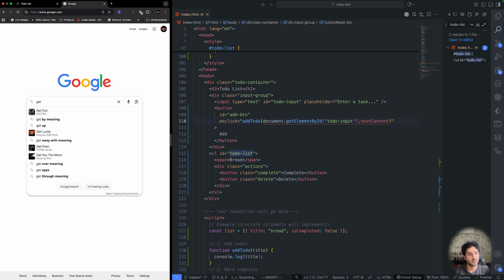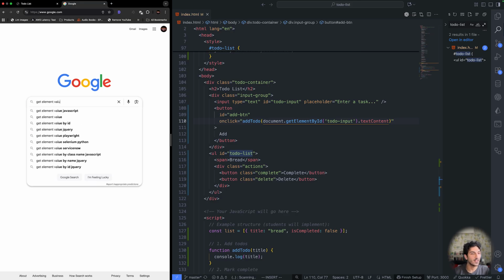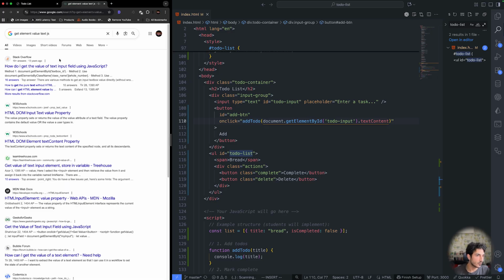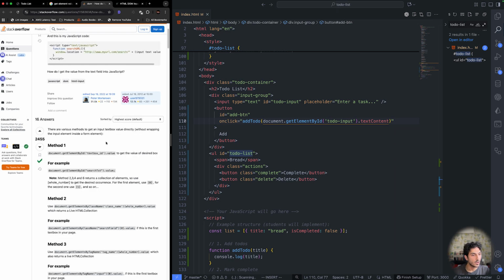Get element value text JavaScript. Okay, how do I get the value? And W3 is cool. Get element by ID value.